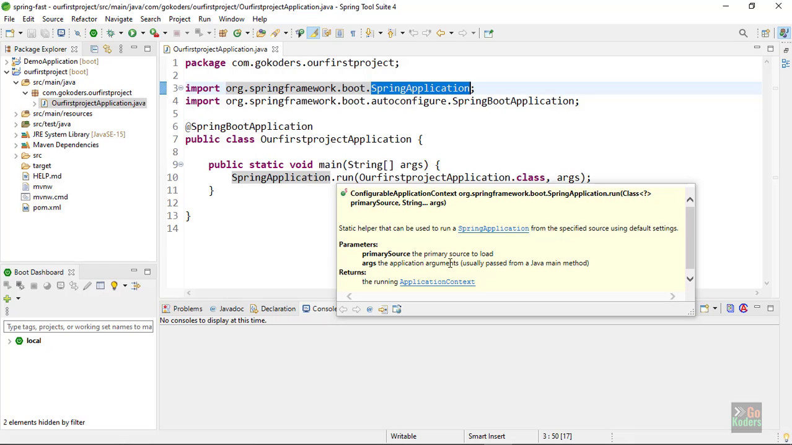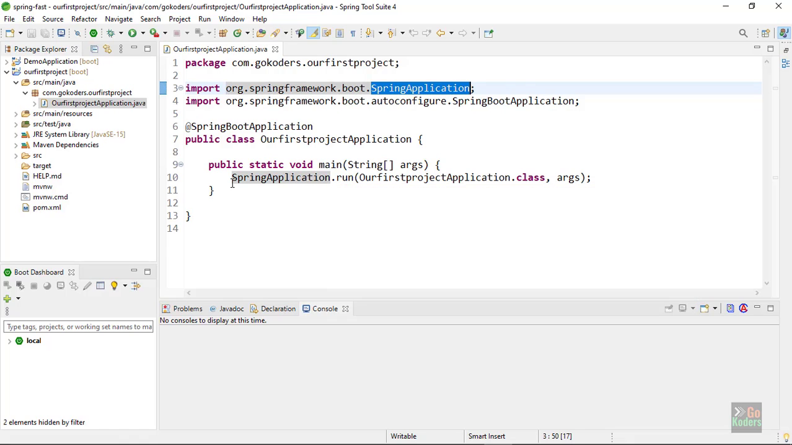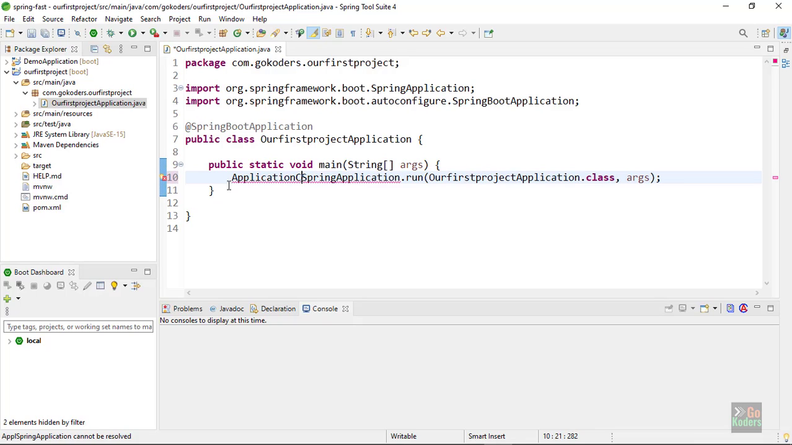Args are the application arguments. We are not using any arguments in this particular application, but you know that we can pass arguments to the Spring Boot application. So let's start coding and we'll bring application context into the picture. So application, then context, right?